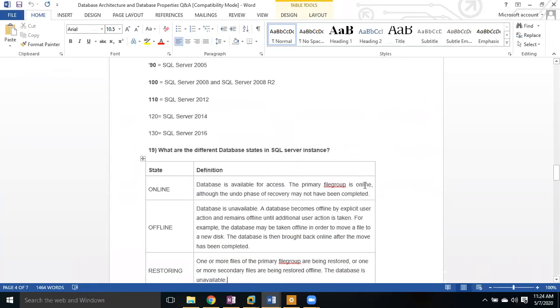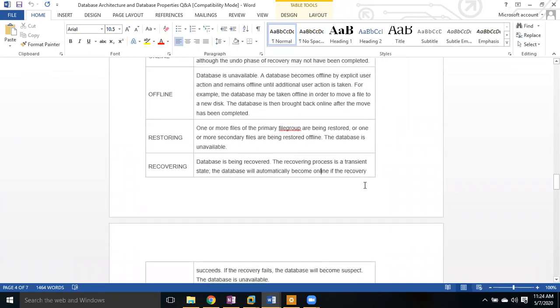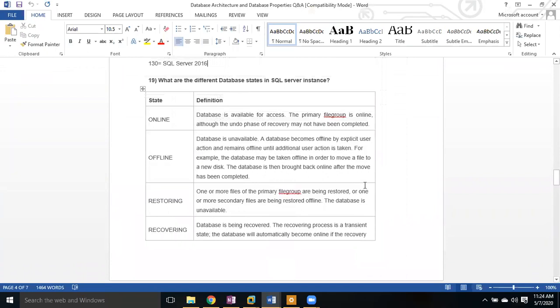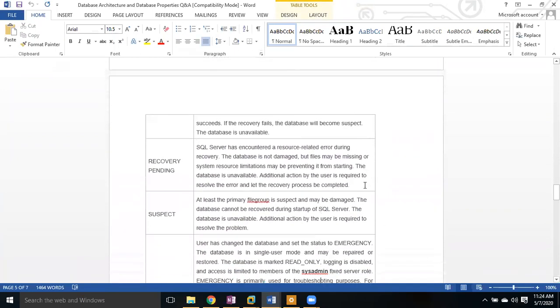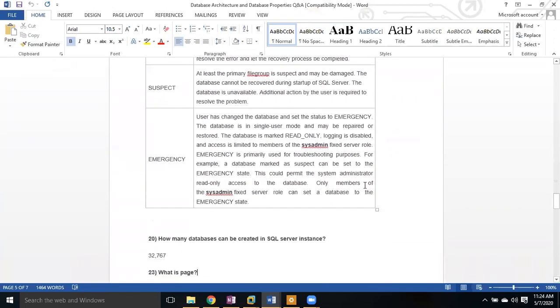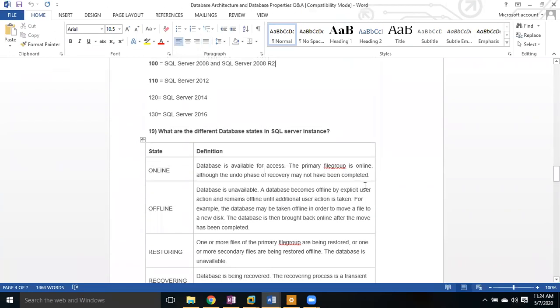Okay. What are the differences between the different states in databases? We have online, offline, restoring, recovering, suspended, recovery pending, and emergency. So these are the different states for a database. Again, in the later classes, you'll see that online means a live database.